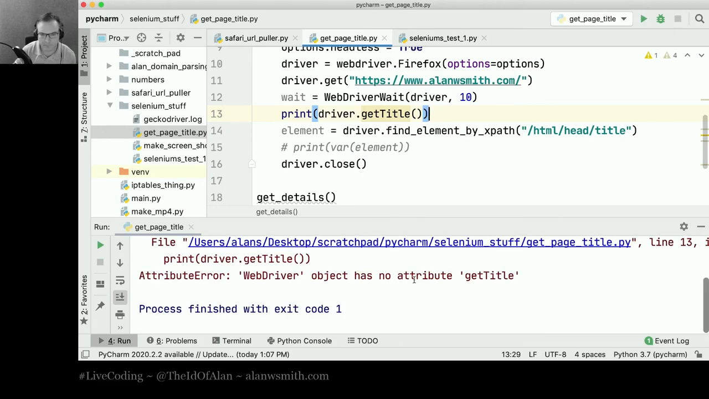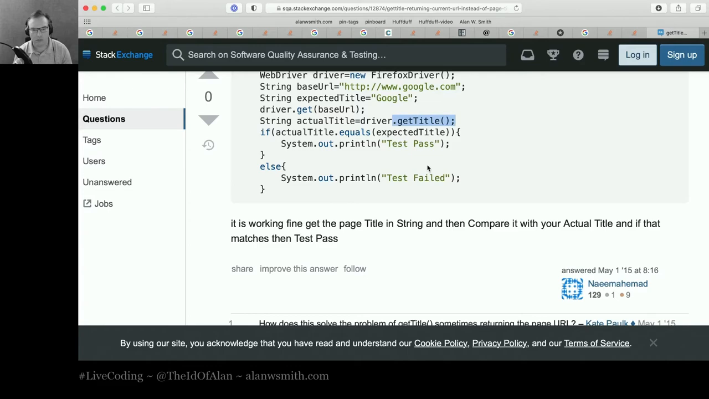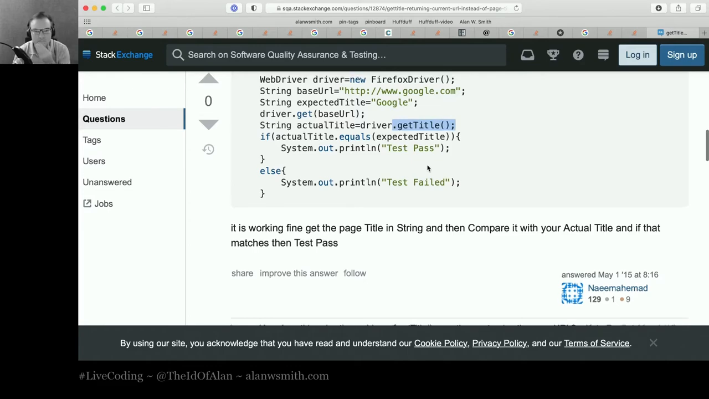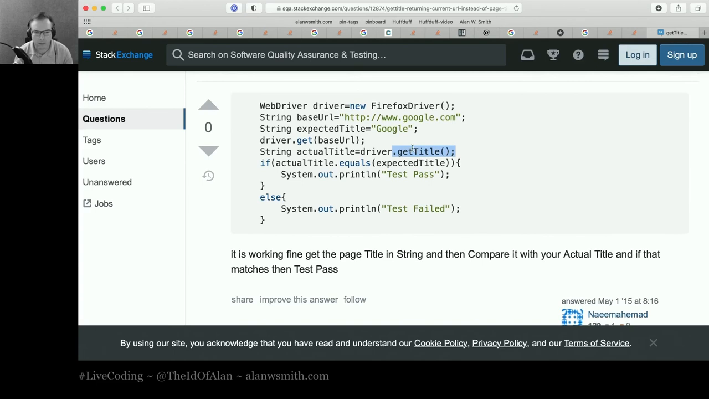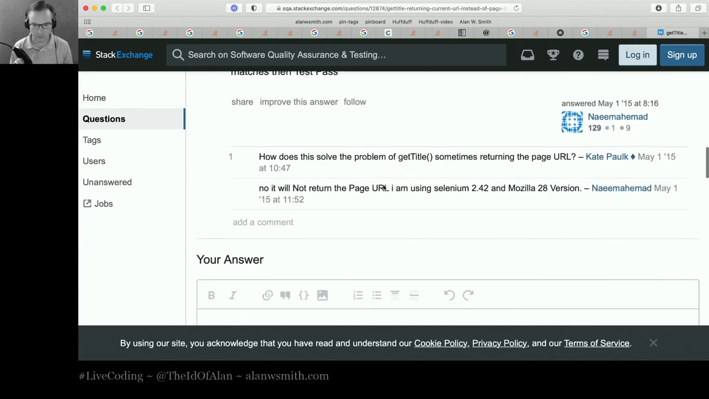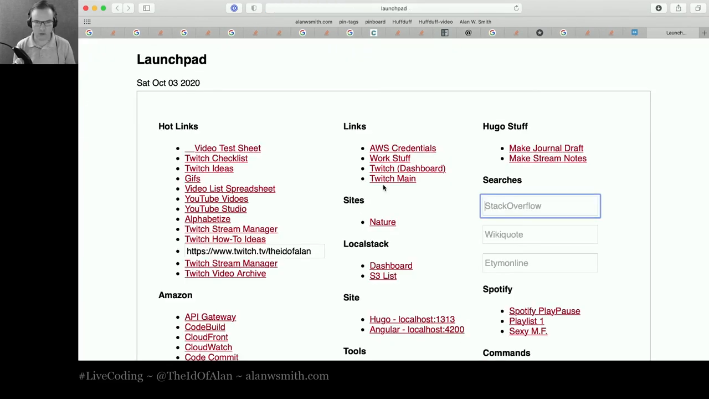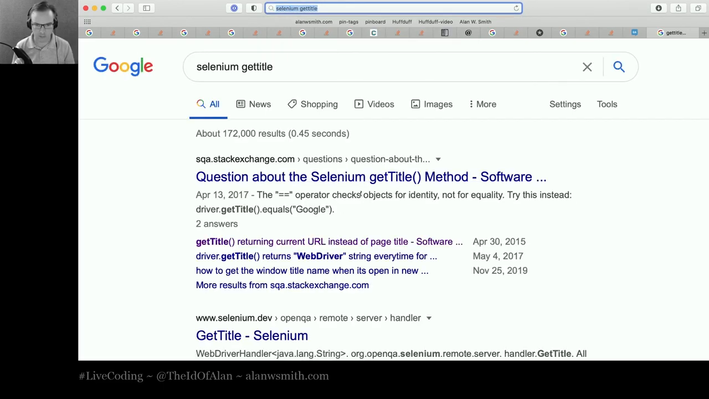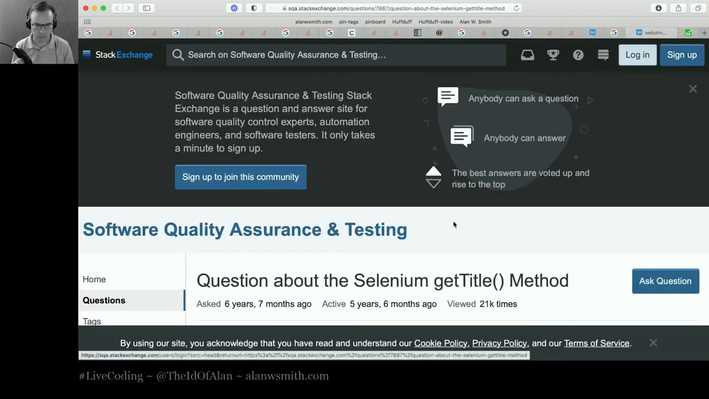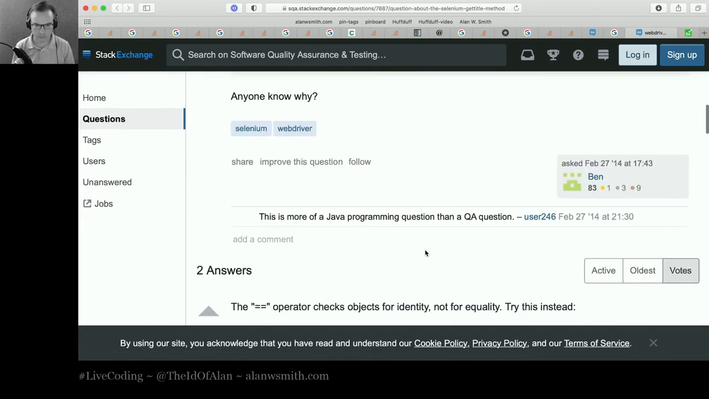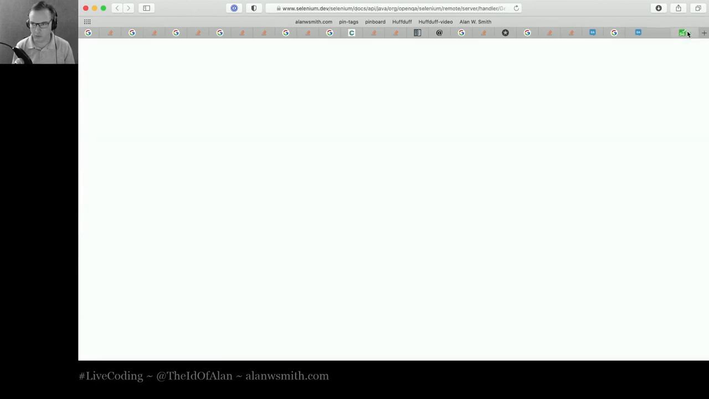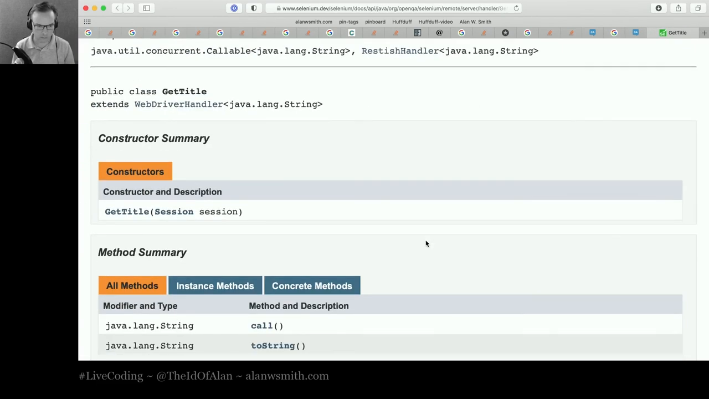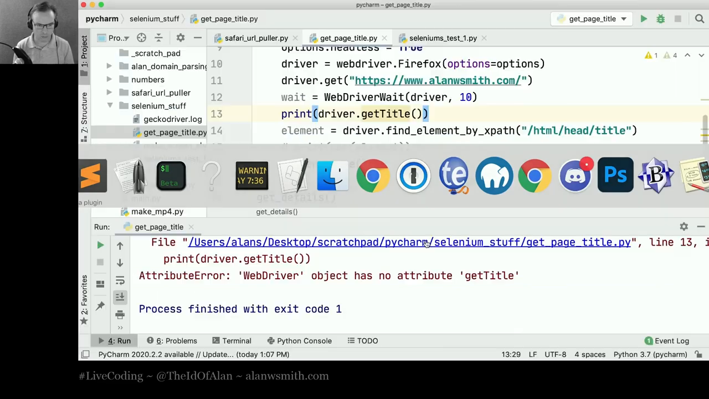Yep, nope. String actualTitle, baseURL.get. See, this is some language. However, aha, I have an idea. They're sitting in the same place. It's Java. Also Java.